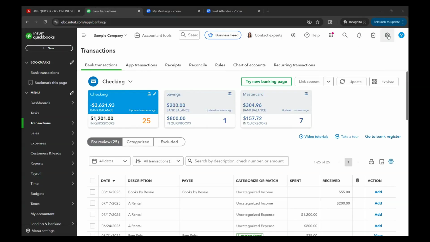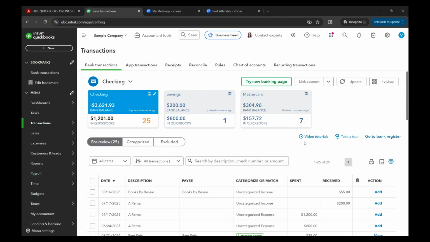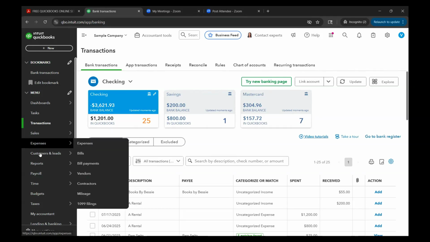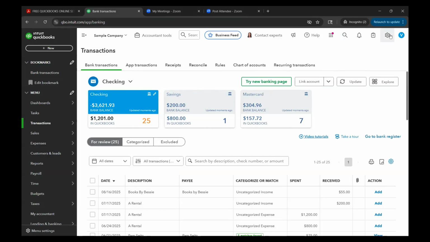Go back to your main page, and if you ever get lost, just click your bank transactions and it'll reset to this page right here. And most of your work that you're doing in QuickBooks is on this page right here as a bookkeeper. Roofers, you're going to be using more of the customer features and invoicing than this screen.